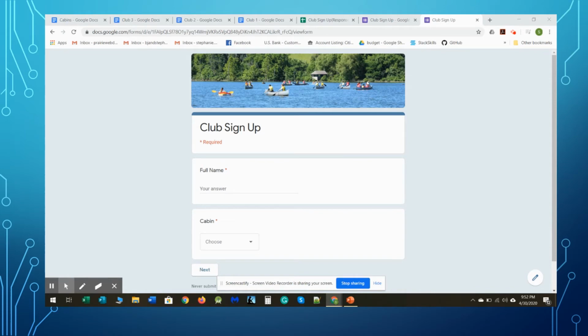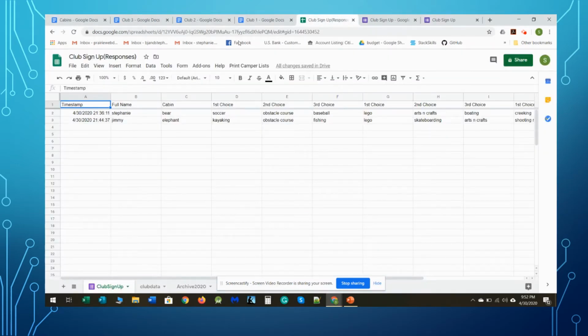Okay, so once all the forms are filled out, then they're going to turn in all their iPads, and then the summer camp director can go into the responses, and they can see all the responses that were made. So essentially, there would be a lot more responses here, but this is what they could look at. They really don't have to do anything with this.